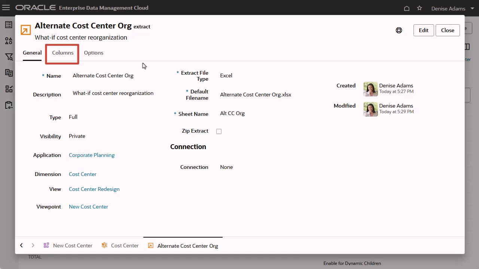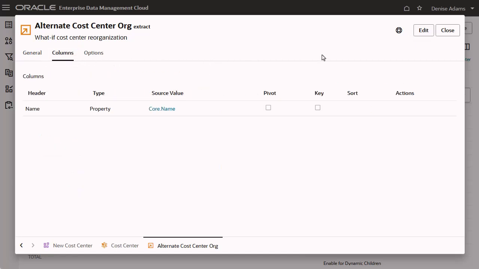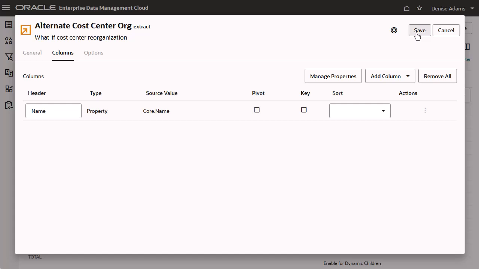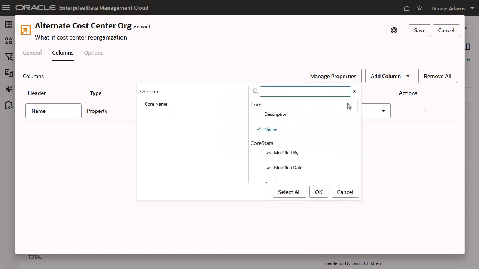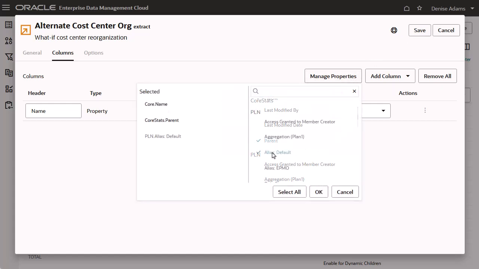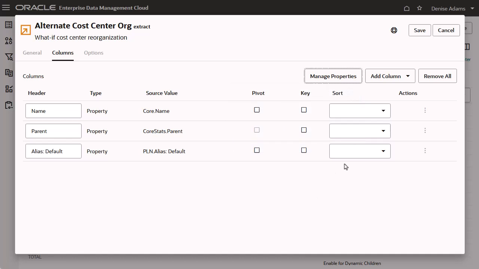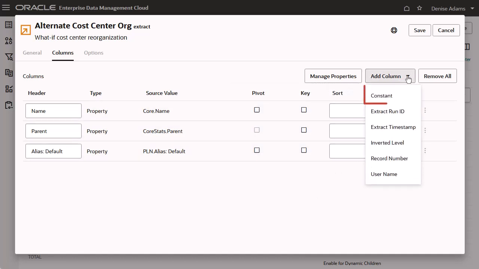On the Columns tab, you specify properties to extract. For full extracts, only the core name property is included by default. You can include any other property needed by the consuming application. You can also add specialty columns such as constants, unique ID or timestamp of the extract, incremental record number, or name of the user running the extract.